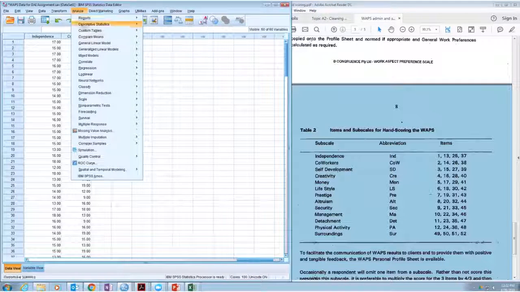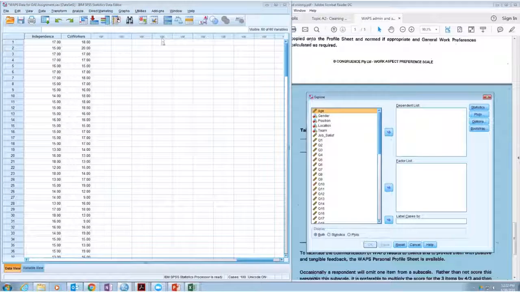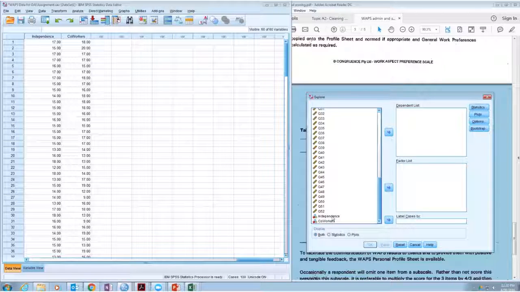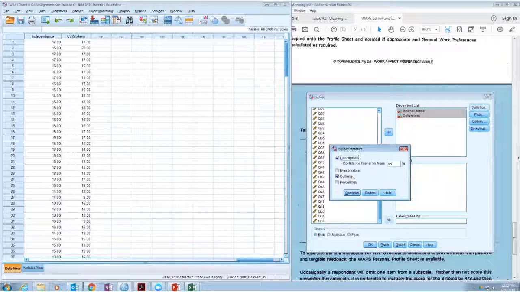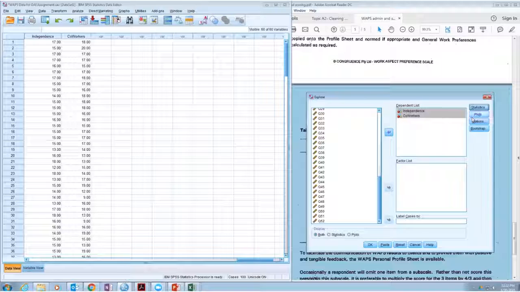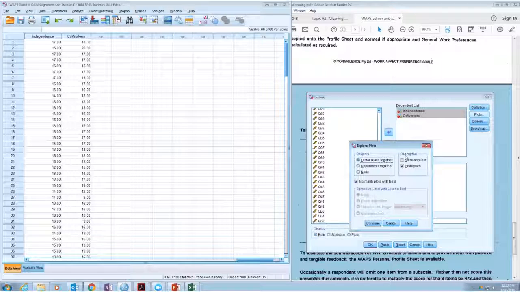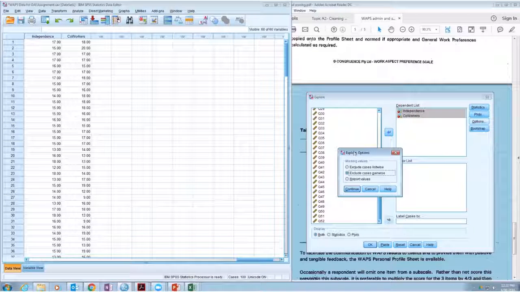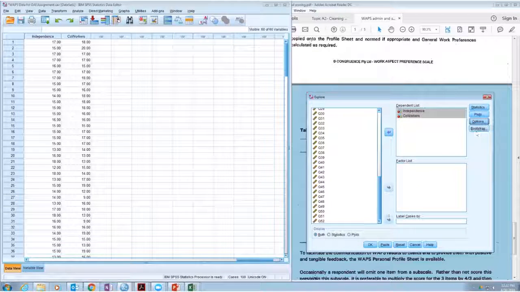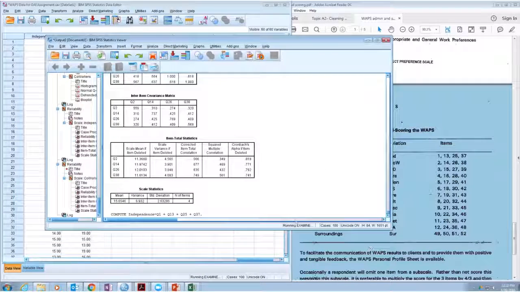So we're going to go Analyze, Descriptive Statistics, Explore, and let's just get our new variables, Independence and Co-workers. So you can do two at a time, that's not a problem. You can do all of them if you want, it just gets a bit confusing. Statistics, we want outliers and descriptives. Plots, let's have a histogram. I think the default is stem and leaf, but a histogram's a bit more useful, in my opinion. Normality plots with tests, continue. Options, exclude cases pairwise, continue, don't worry about bootstrap, and then press OK.